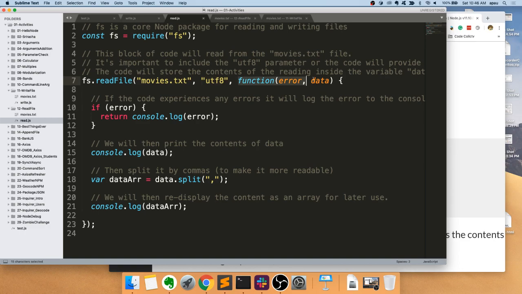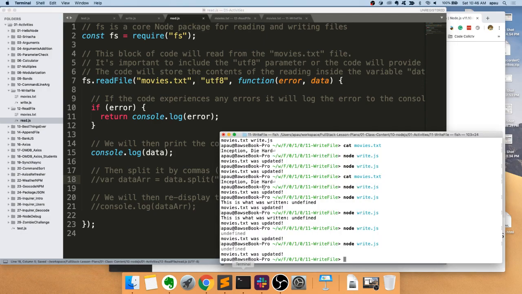And then you're going to pass in a function with an error and a data param. If there is an error, we're going to console log that out and call it a day. Else, we're going to assume everything went correct. It's going to console log out that data, and then we're going to do other stuff. But I'm going to comment that other stuff out and start with the basic case. So let's just run this example.